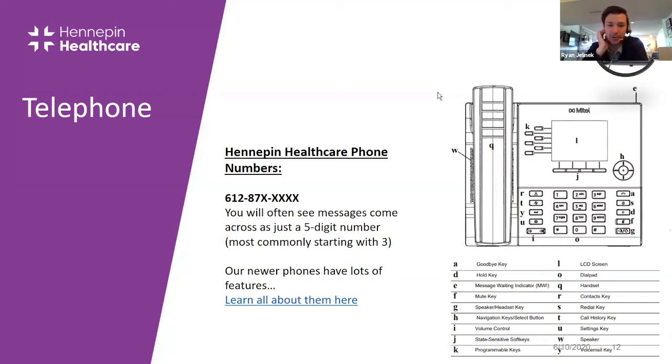I'm not going to walk you through step by step on how to do it. The important things to know are that the phone number is usually listed right here, and it's more often than not going to be a 612-87 something number. It's usually a 3 here.